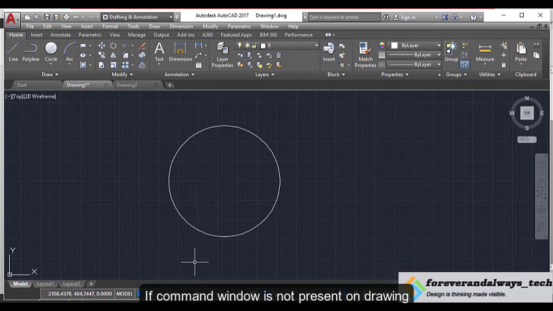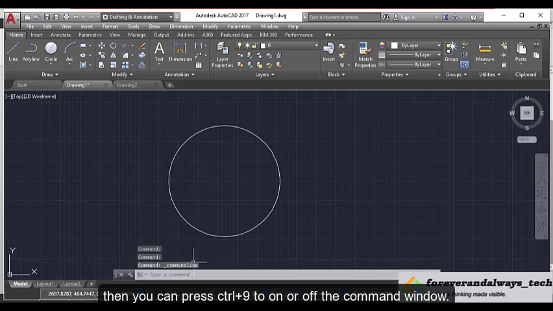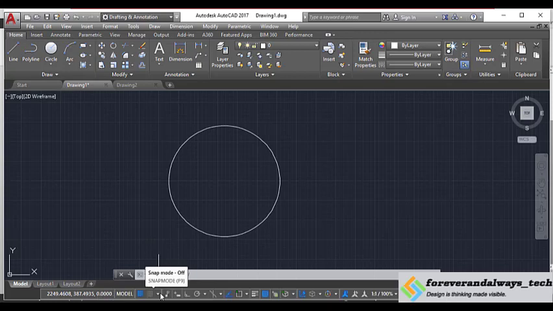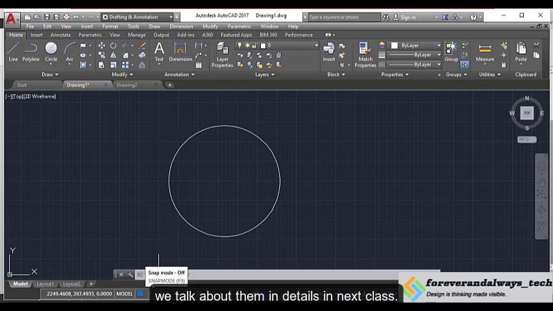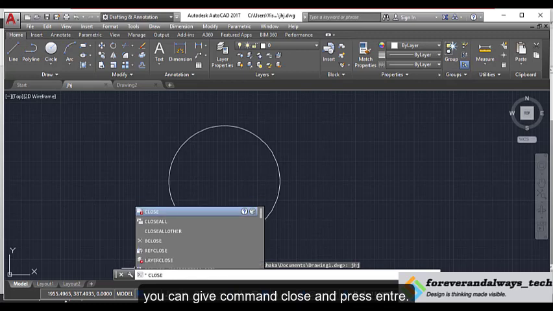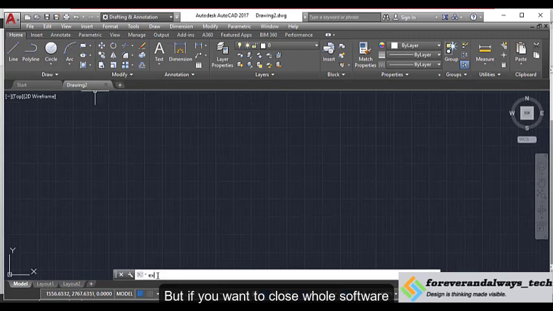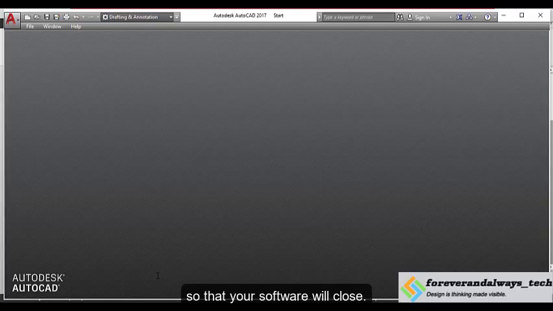If the command window is not present in the drawing, then you can press Ctrl+9 to turn the command window on and off. And finally, we have the status bar toggles right here. These status bar toggles help us make precise drawings in AutoCAD. We will talk about them in detail in the next class. And finally, if you want to close the active drawing, you can give the command Close and press Enter. But if you want to close the whole software, you can give the command Exit and press Enter, so that your software will close.